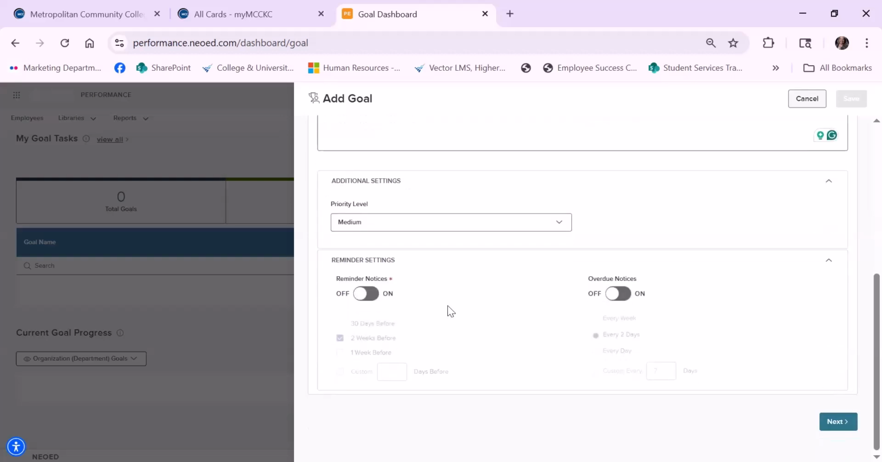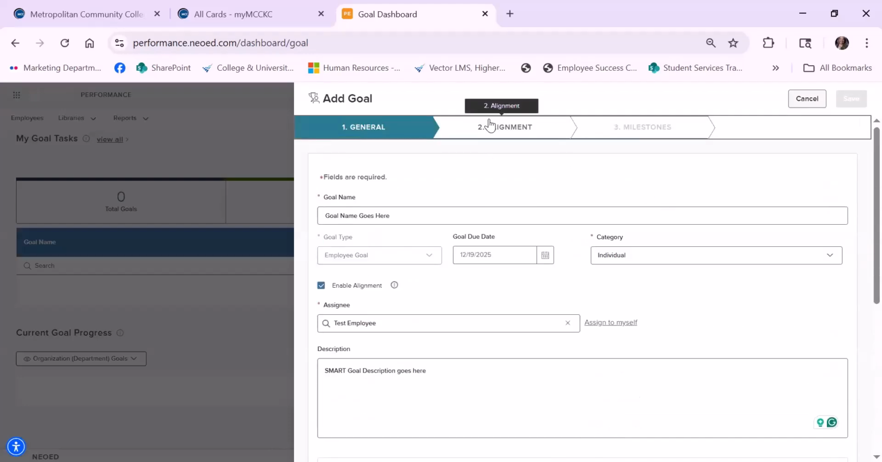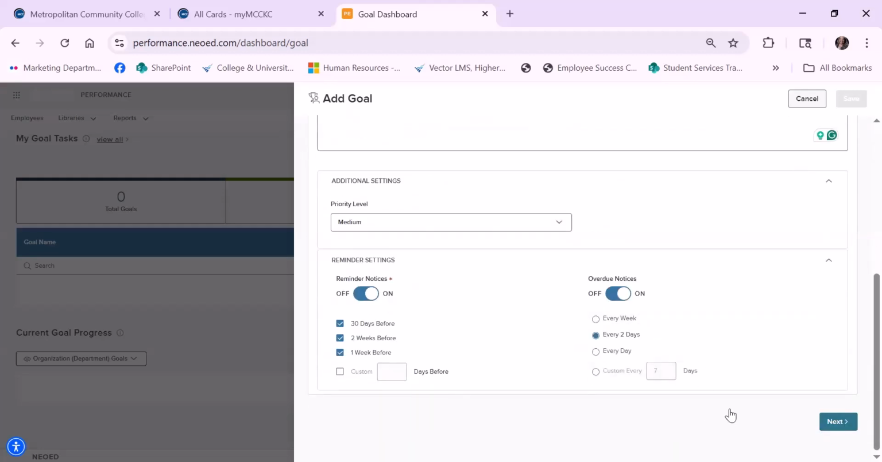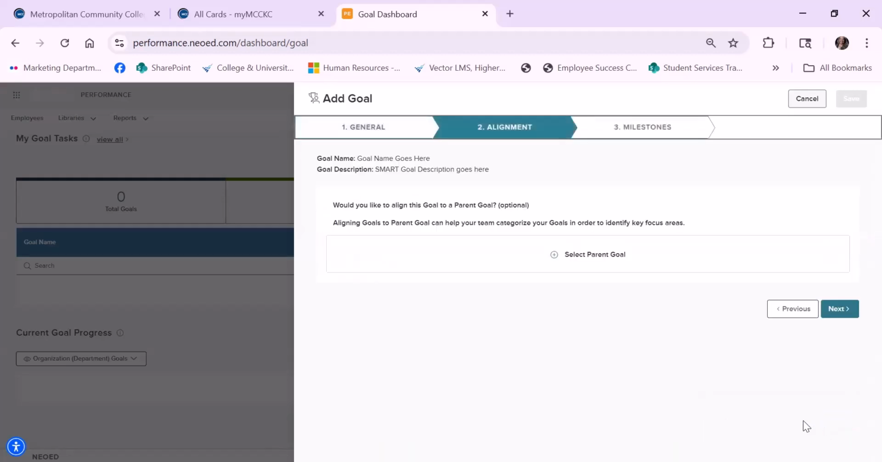And then your reminder settings are important. And usually these are automatically turned on. So when you go in, they will automatically be turned on, and then you can set them however you want. Maybe you want to do 30 days before the goal is due, and then 2 weeks, and then 1 week, and then of course your overdue notice. So then you would hit next. You could also click up here to the next step, but to make sure you're on track, I would hit next. A parent goal, this is not something new, but it is a new feature that we're really excited about.